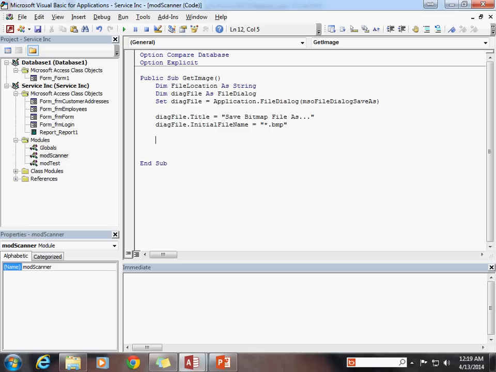All right, so I've got my title, I've got my initial file name. Let's go ahead and show this diag file. I'm going to do it first as an if diag file dot show, then end if. Now, I'm just making sure that I terminate my if statement there. Now remember, the show method on the diag file object will return true if the user has selected something. It will return false if they clicked on cancel, or if they didn't put in anything. So diag file dot show should return true if they type something in.